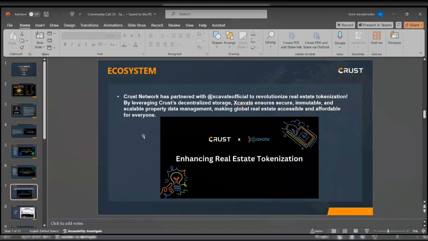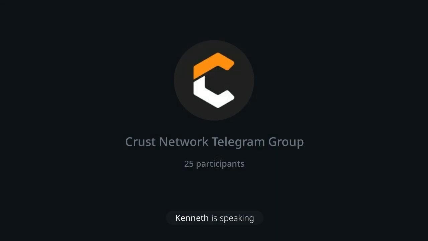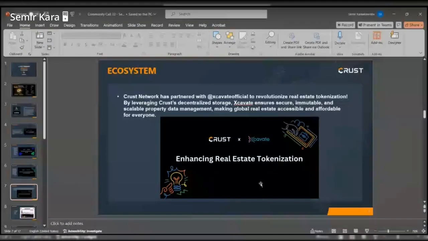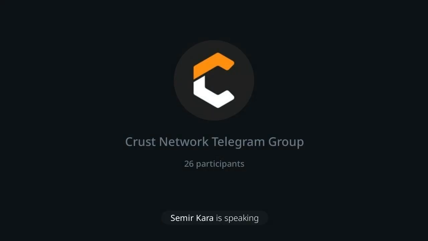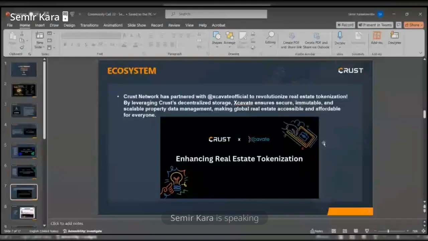Crust Network has also partnered with Excavate Official to revolutionize real estate tokenization. By leveraging Crust decentralized storage, Excavate ensures secure, scalable property-based management. And we also had the X Space with Excavate, which was both interesting and informative, and we have it on our X where you can check it out.